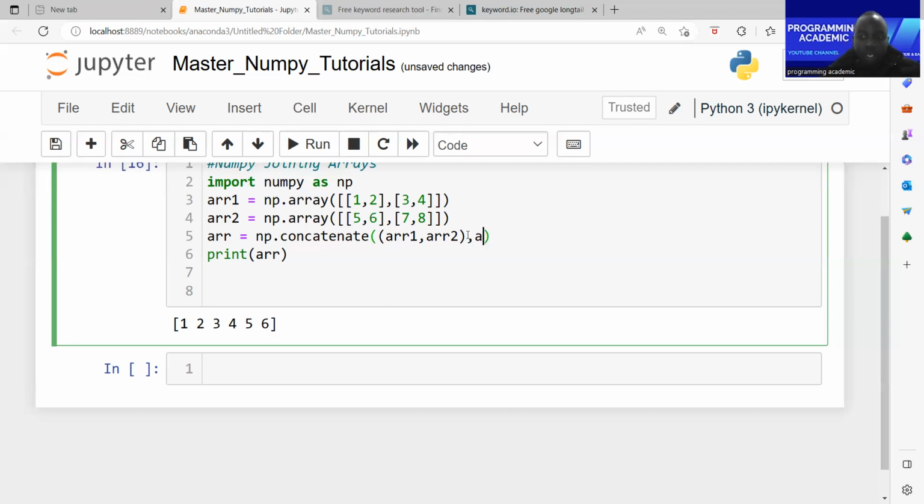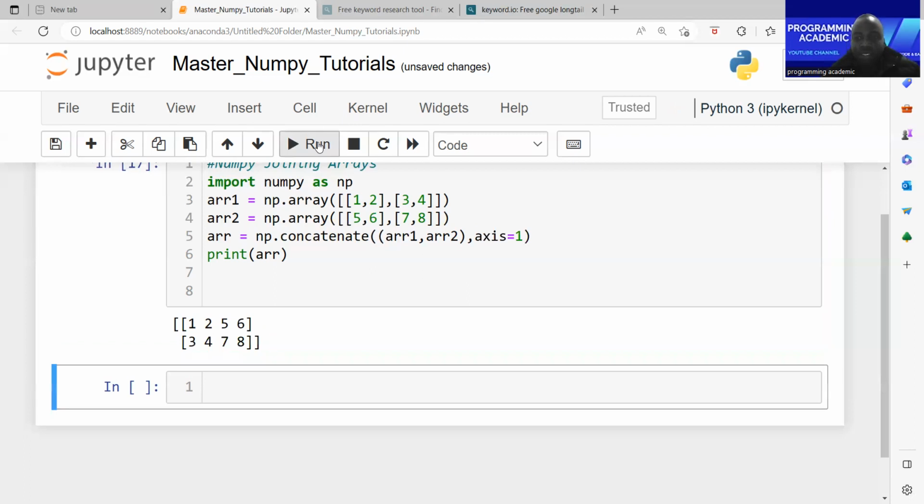Remember, x is equal to 1. And now we are going to get our array. So here the array is already ready. Let's run this code. Yes, this means 2D arrays concatenate.